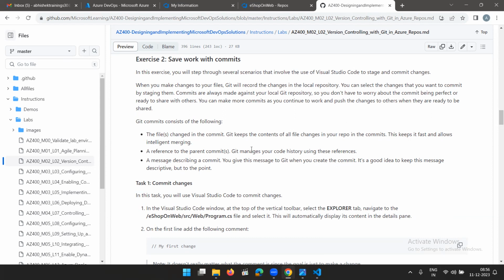Git commits consist of the following: the file or files changed in the commit. Git keeps the contents of all file changes in the repo in the commit. This keeps it fast and allows intelligent merging. A reference to the parent commit. Git merges your code history using these references. A message describing a commit. These are things which we are giving to Git while committing. You give the message to Git when you create this commit. It's a good idea to keep this message descriptive but to the point.